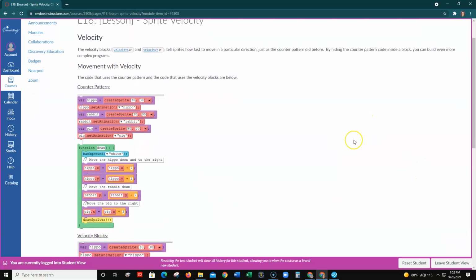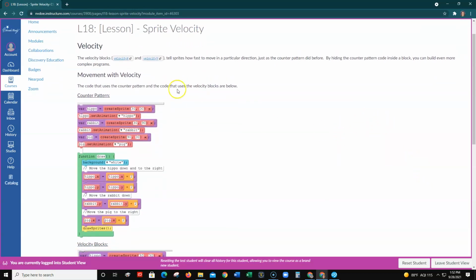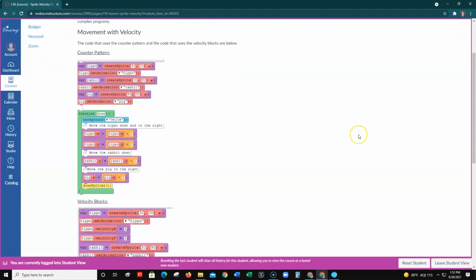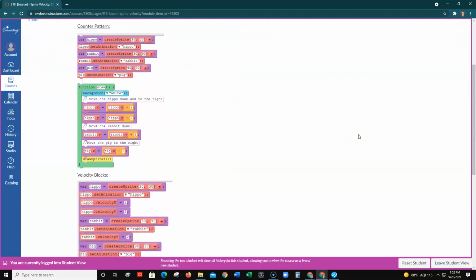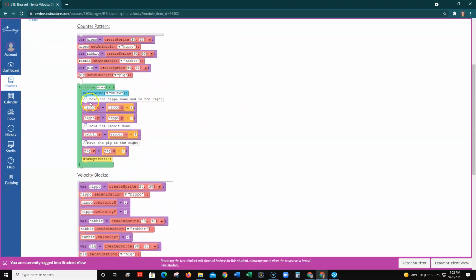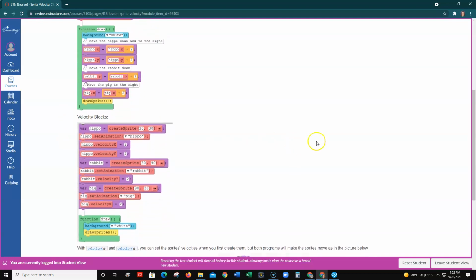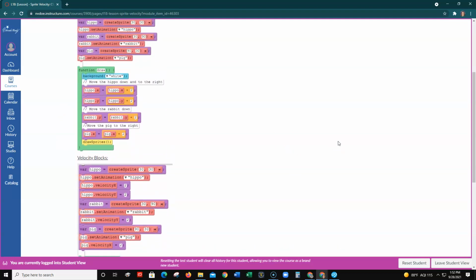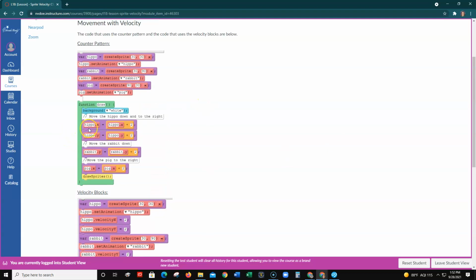From here, here's another lesson page that shows how the velocity x and velocity y blocks are used in creating or replacing that counter pattern. Okay, so you need to read through here, and you can see how you move sprites using the counter pattern like we have been using. And then here's the example: instead of using the counter pattern, here it says hippo.x equals hippo.x plus 2. There's four counter patterns used right there.